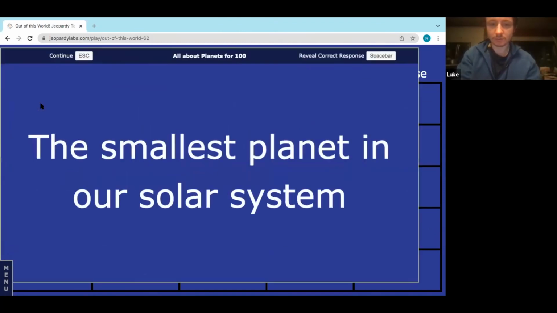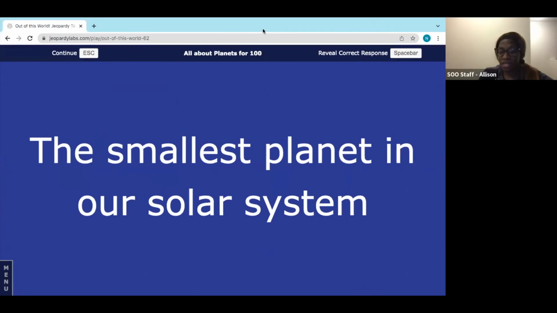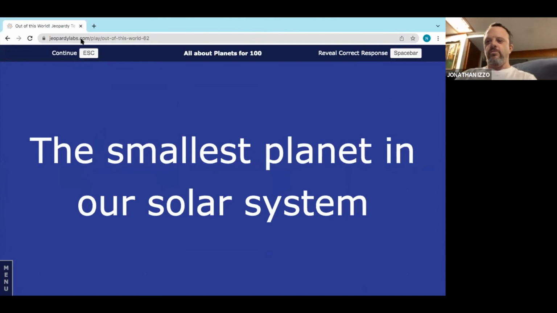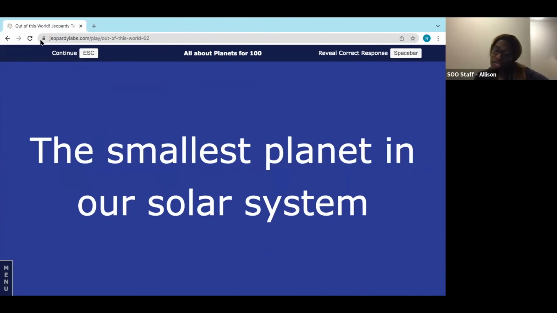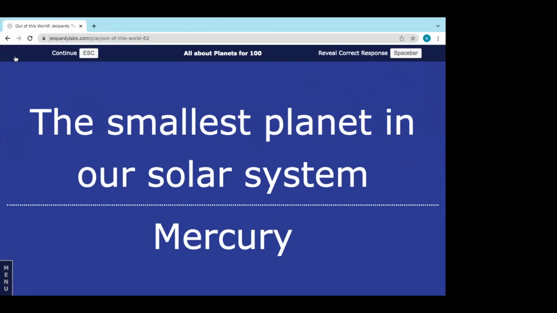Planets. The smallest planet in our solar system. Any ideas? Jonathan, I see your hand up. We have a few different answers in the chat. I would say Pluto. We have Pluto in the chat. We have Mercury. All right, let's see. Mercury is correct. Great job. I believe it probably was Pluto. Unfortunately, Pluto is no longer considered a planet. So it lost its title as smallest planet.